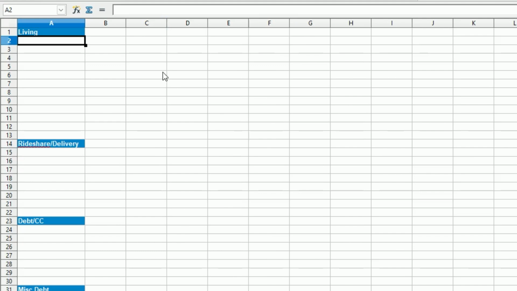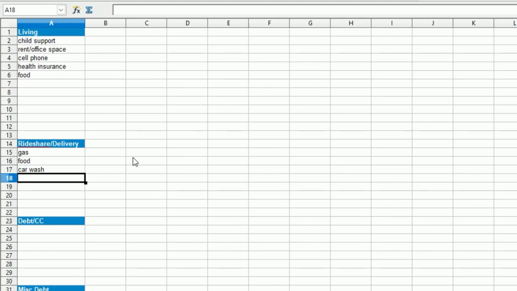And so, in this, for the first living expense, I'll just call child support, rent or office space, cell phone, health insurance, food, groceries, miscellaneous, whatever, however you want to do it. And then you would just go under each column header here, and let's say you did ride share, so you would need separate gas for ride share, food that you eat on a daily basis, car washes, things like that.